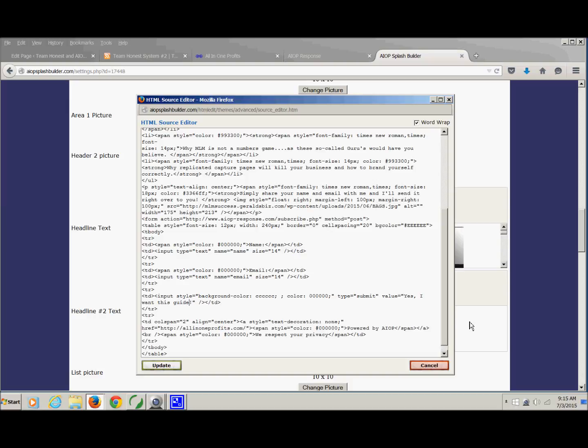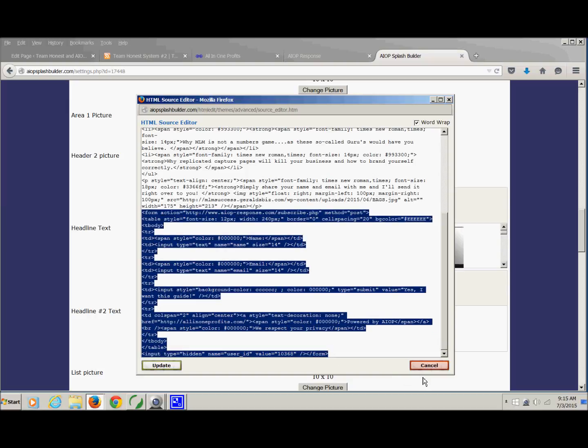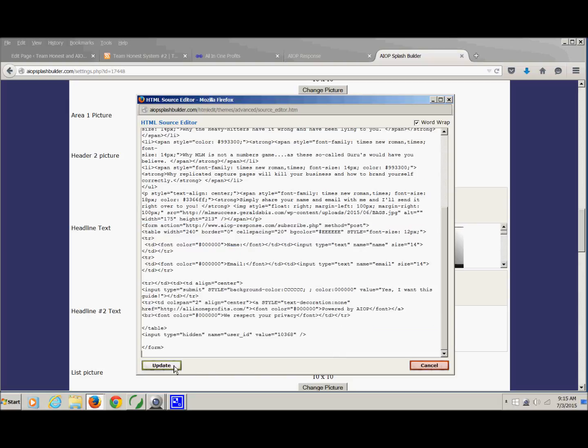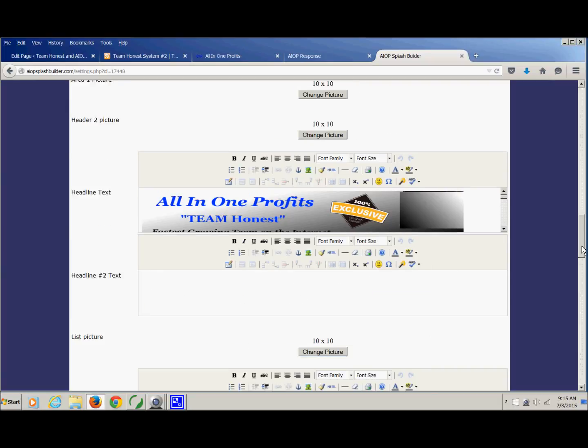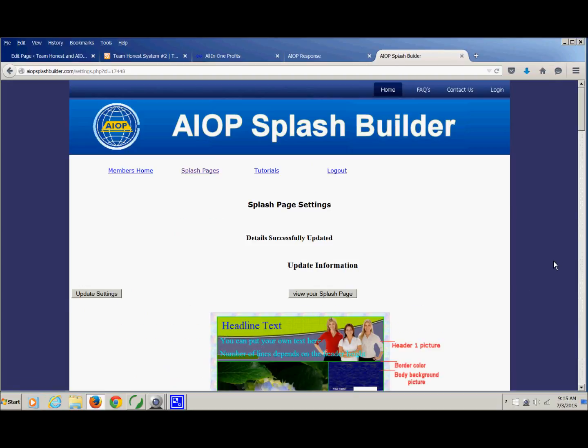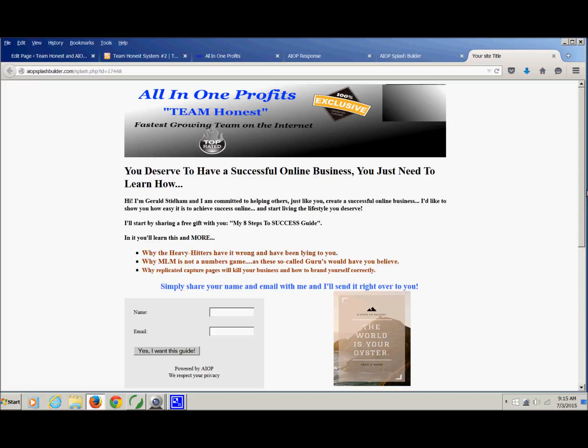Or you could go back up to form, highlight it all, and then paste in that new form, and we'll update. Don't forget, save your changes, update your settings, and then we're going to view our splash page. Now see how it changed. Yes, I want this guide. You're not asking people to sign up, and that kind of seems like you're already trying to sell them something. This is not the time to try and sell somebody something.